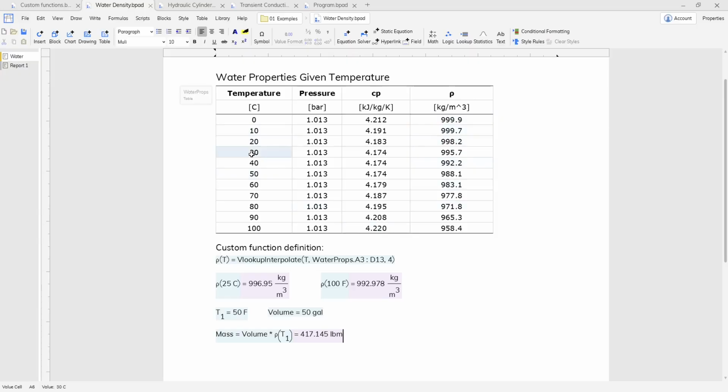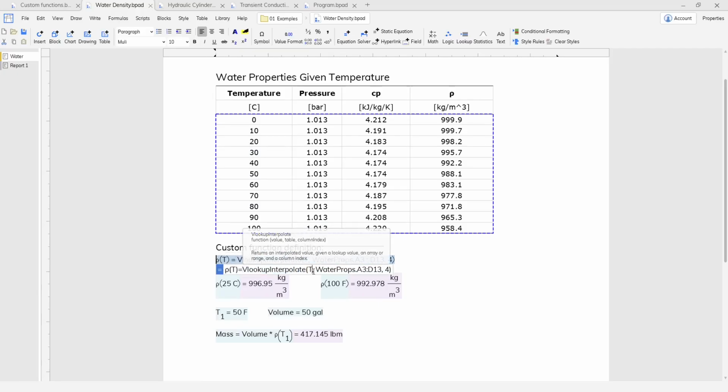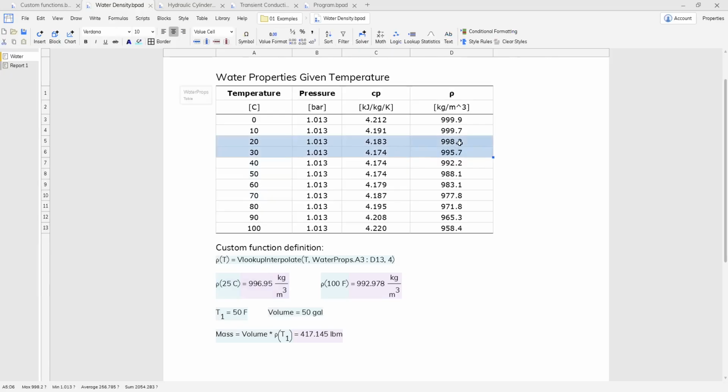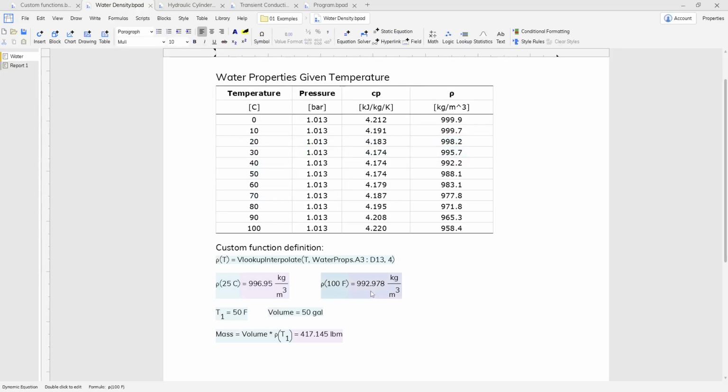But for lookup tables, I have this example here where we have water density and how it changes with respect to temperature. So for my custom function, I use VLOOKUP interpolate, and my argument here, T, is going to be my lookup value. And then I reference the water properties table and use VLOOKUP as usual. So now when I use that custom function, I'm going to get the results of that VLOOKUP. So 25C is going to give me a value between here.